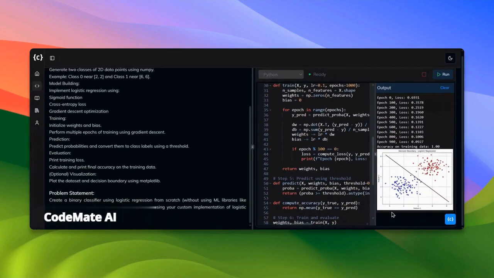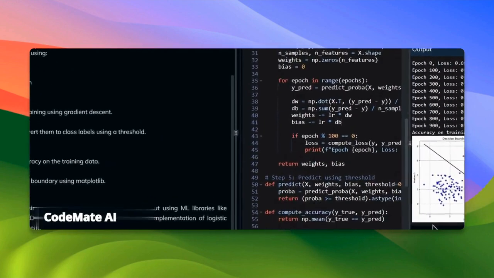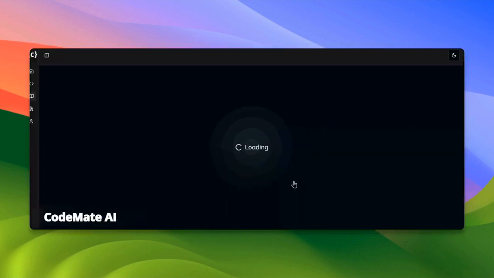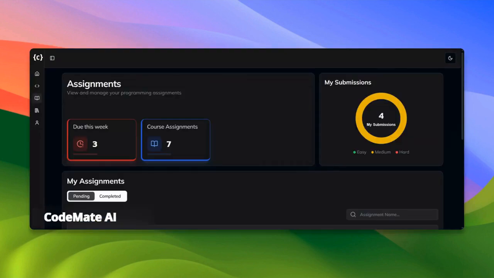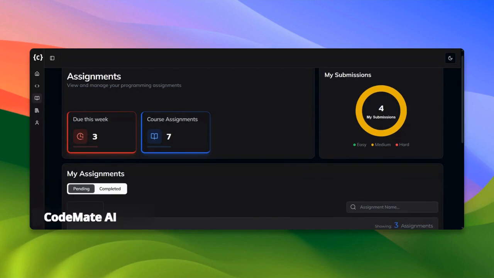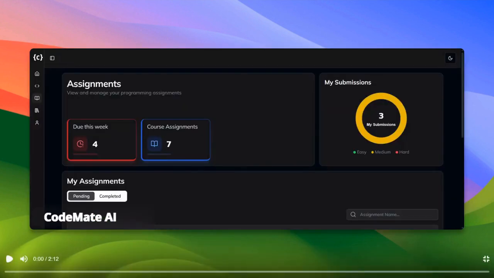After pasting, I'll hit submit. There's an option to explain the solution as well, but for now, I'll just submit the code. Great, the assignment has been submitted. Now I just need to wait and see how the evaluation process unfolds.